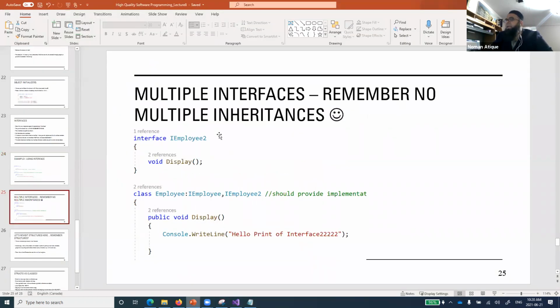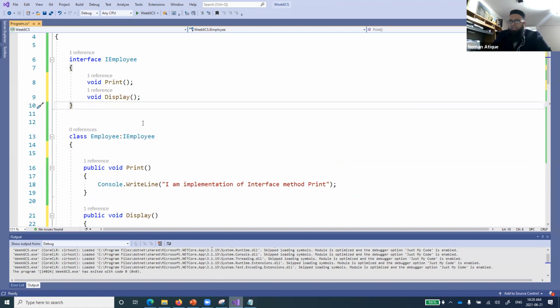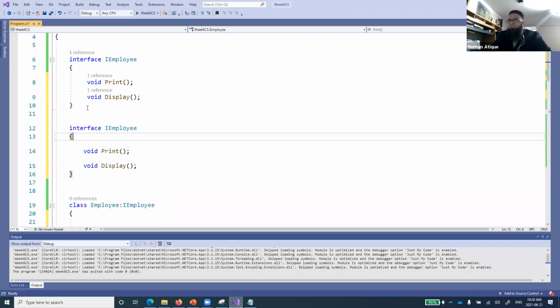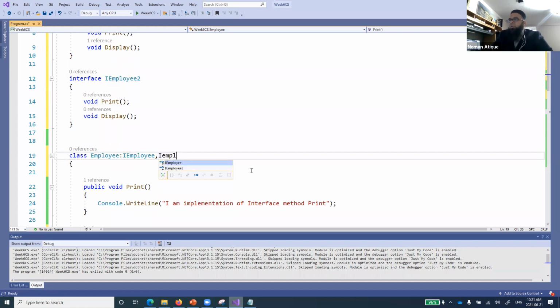So let's see what else. Yes, multiple inheritance, as we say. So this is our iEmployee. Let me create another one and call it iEmployee2. So I've defined another interface with that name. And now, as I said, we can inherit from two interfaces as well. So if I do iEmployee and iEmployee2, I can inherit from both, right?